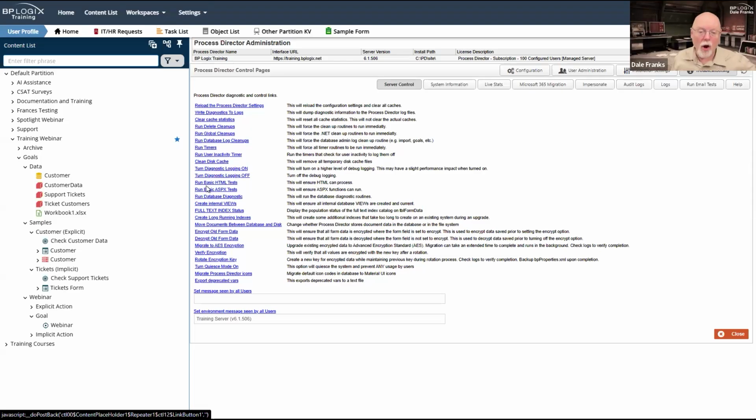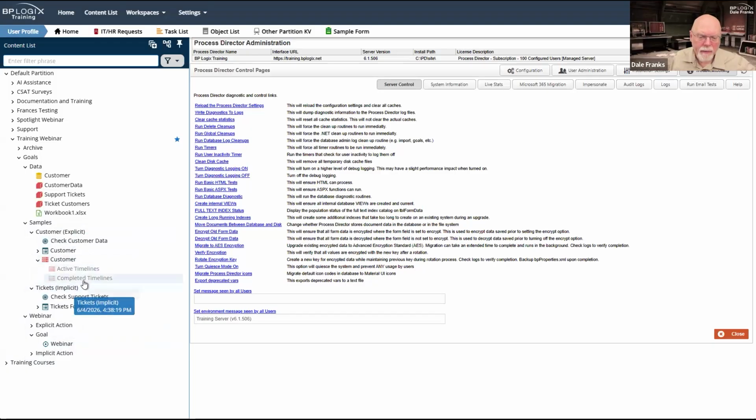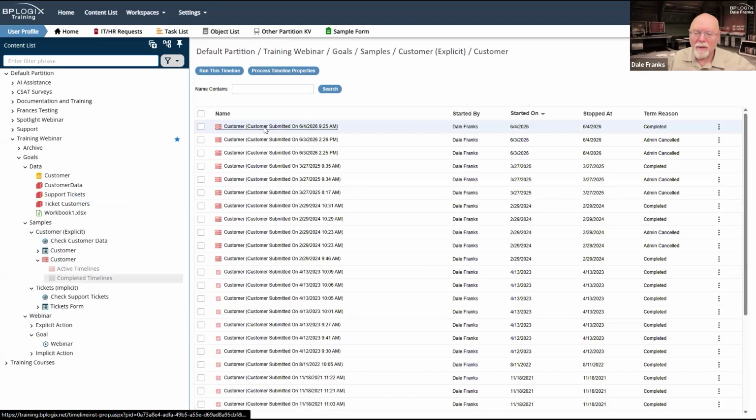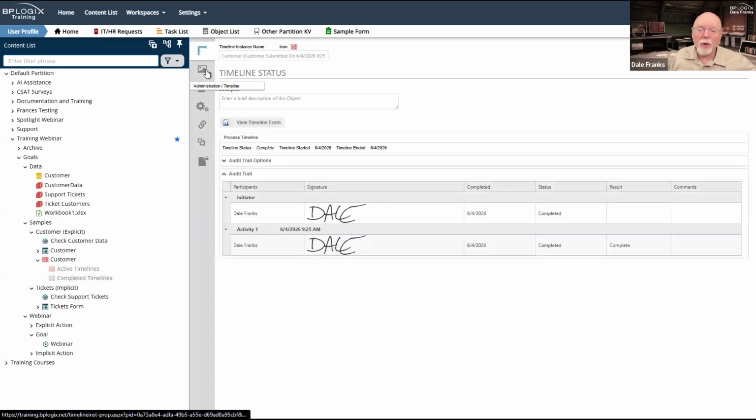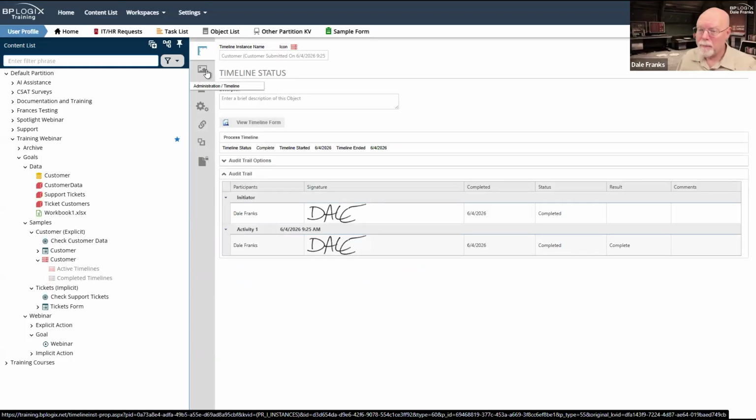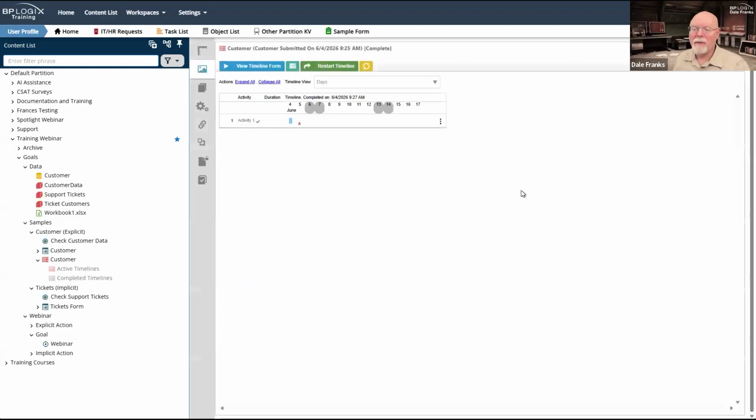Timer routines can also be forced by, well, I don't have any active timelines, but I have completed timelines and we can look at that. So if I open up a timeline and I go to the administration timeline tab, part of displaying this tab is to invoke the timers for any running activities for this particular process timeline instance. So simply by opening the administration timeline tab, I am invoking the timers. Those are two ways that I can run it manually.